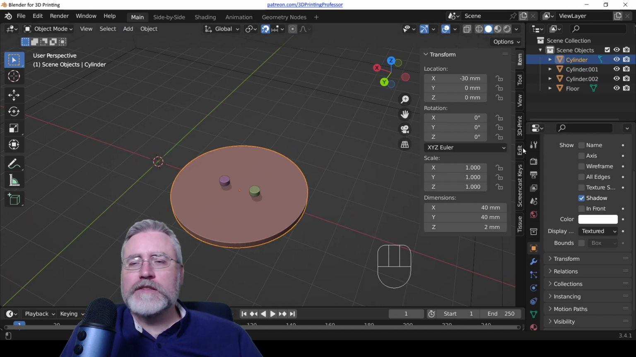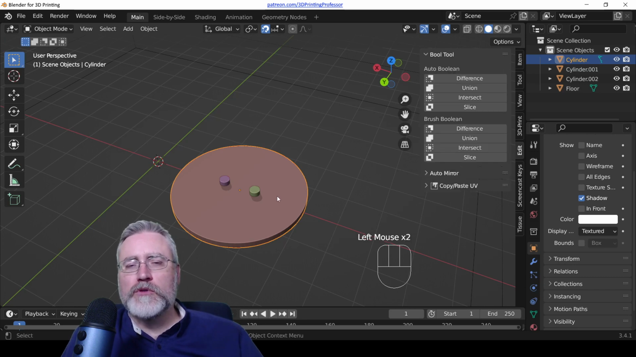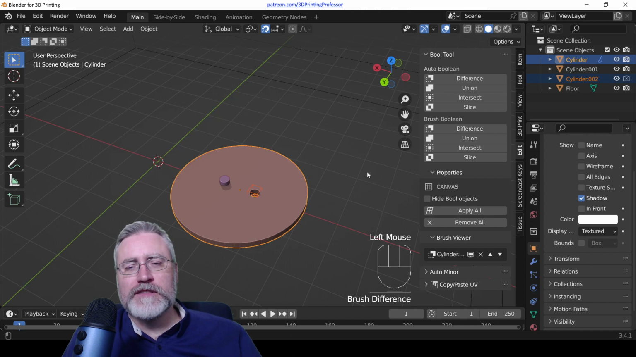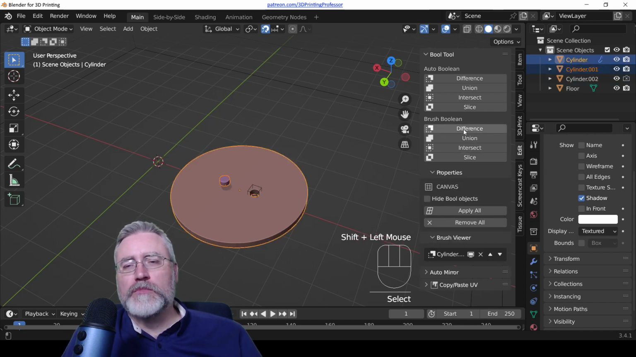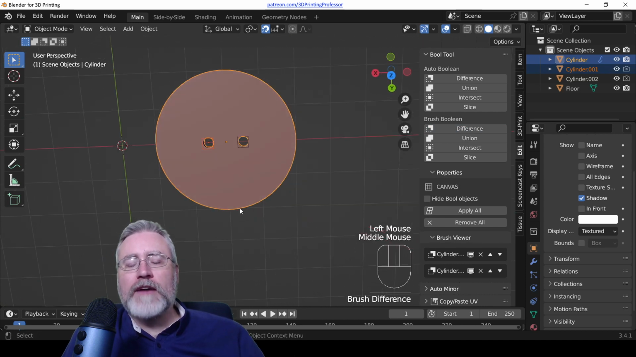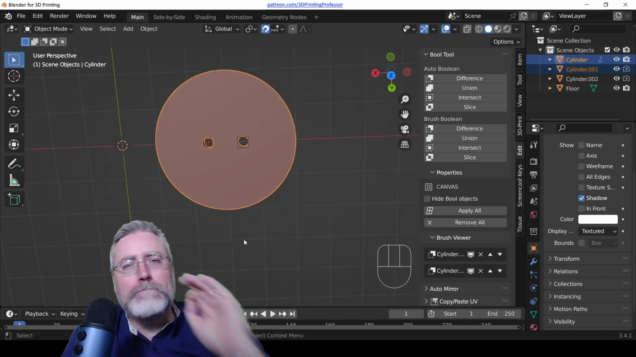And now what we can do with this is I can select that original cylinder. And did I tell you guys to install the bool tool? Let's use the bool tool. Under Edit, open up the bool tool, select one of the small cylinders, and then shift select the big one and hit brush Boolean difference. And then select one of the other cylinders and select the big one and hit brush Boolean difference. And we have a precise button.